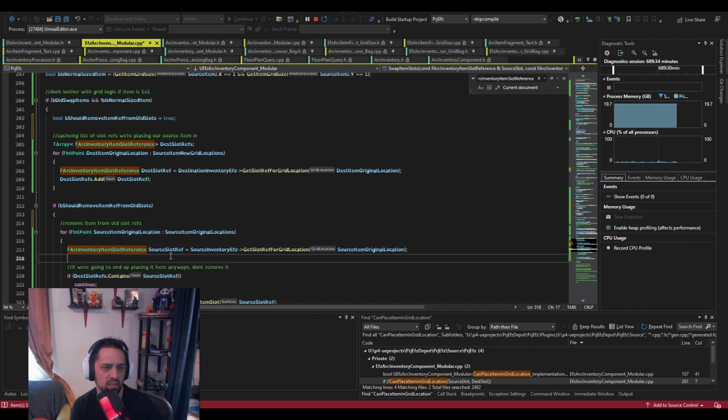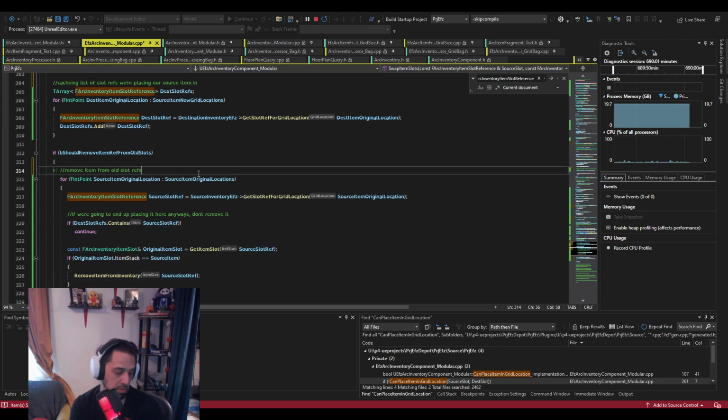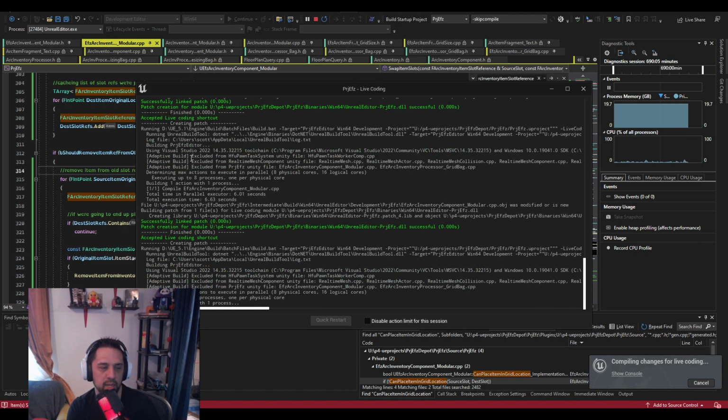Okay, get the original location. This is if our destination slot refs, so if we're gonna end up placing it anyways, we don't even bother. We just continue the next loop iteration. Otherwise, we're gonna get the original item slot, source slot ref, and if that stack is equal to the source item, then we're gonna remove it from inventory. Okay, I mean, can't be that easy, but we'll see. Show me what I got.